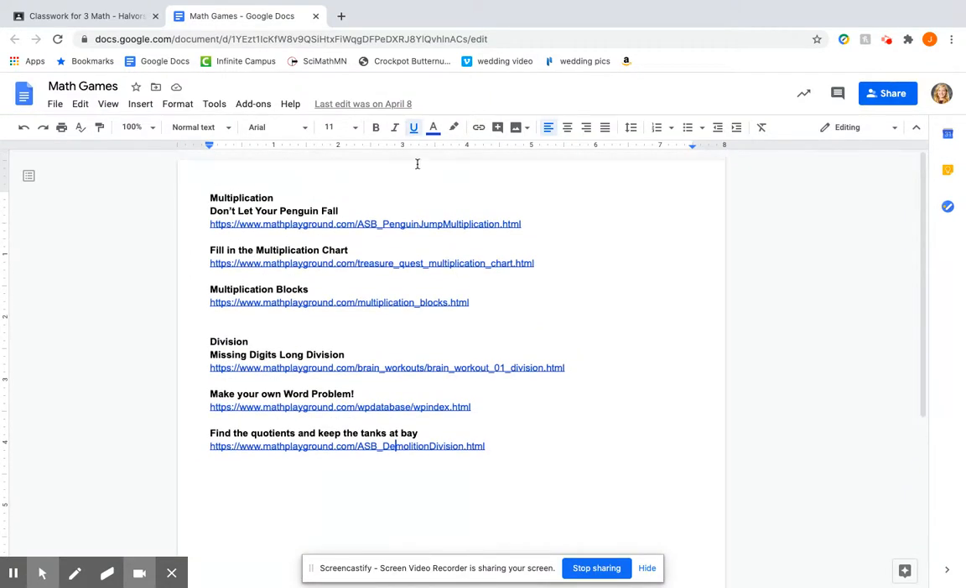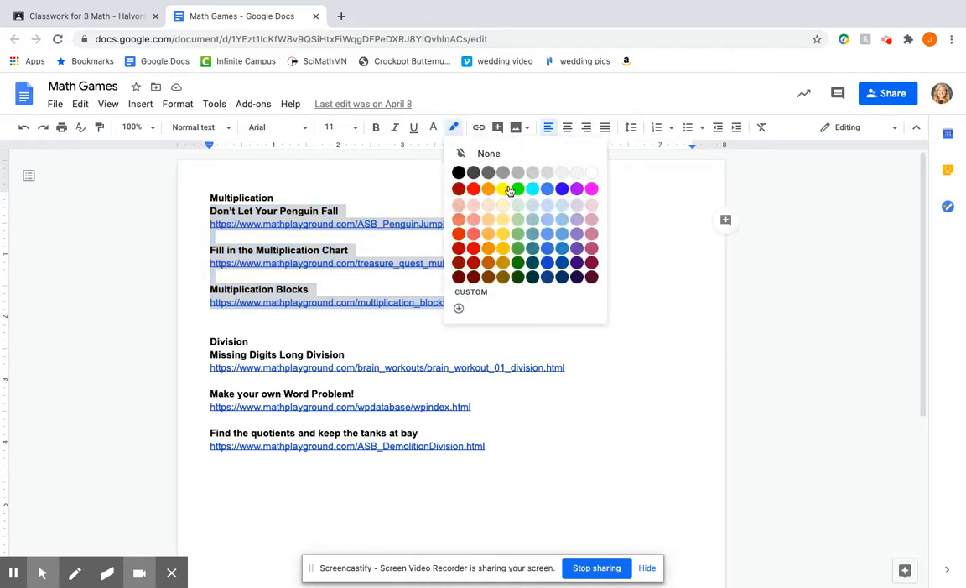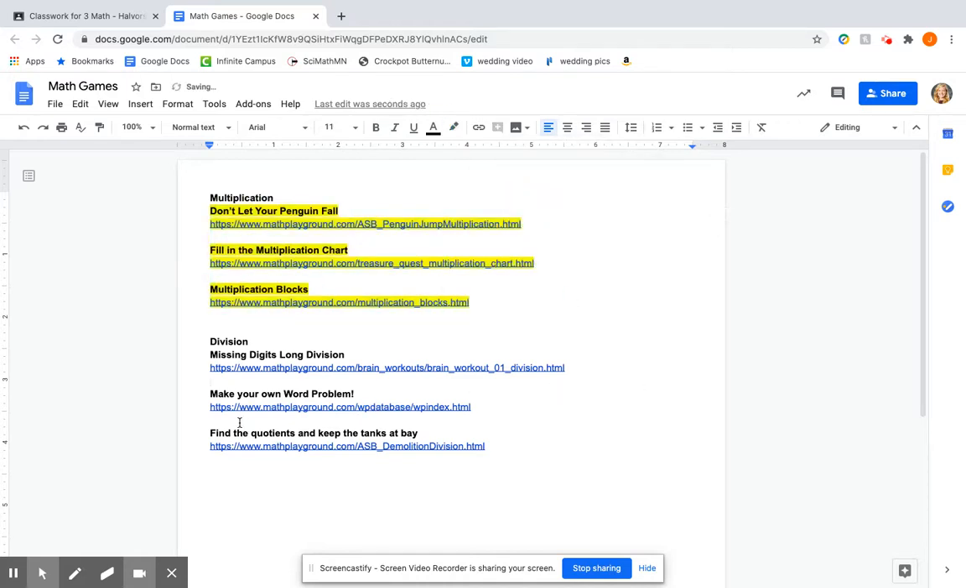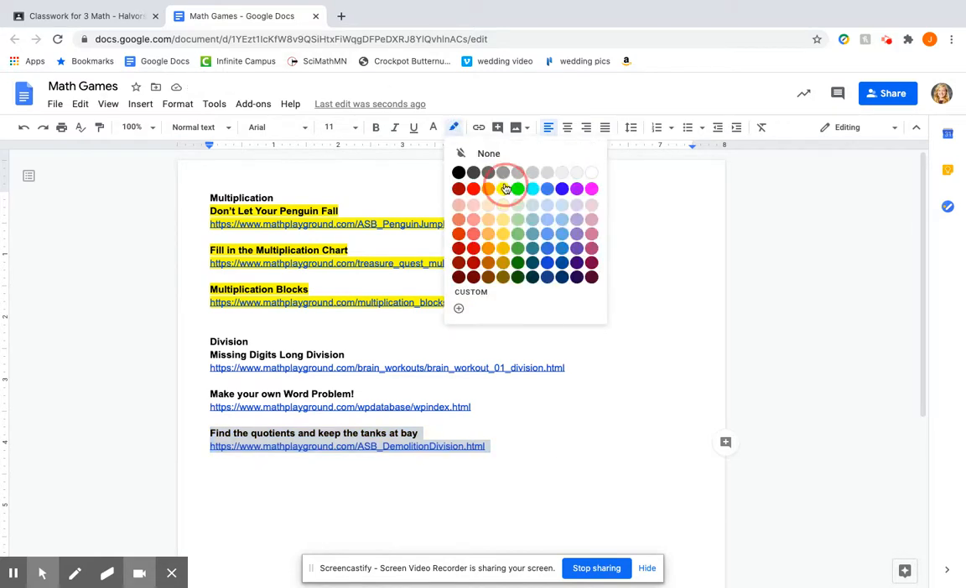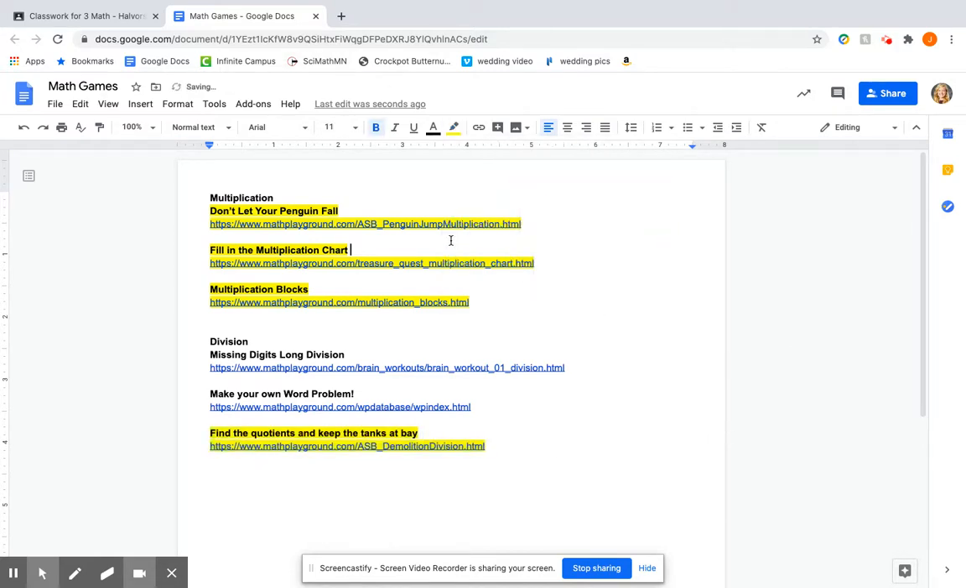Okay, so today we're going to focus on don't let your penguin fall, fill in the multiplication chart, multiplication blocks, find the quotients, and keep the tanks at bay. I would like you to try all 4 of these. You can spend 1 minute on Don't Let the Penguins Fall and 1 minute on these, and then the rest if you want to keep the tanks at bay. So it really has to do with which games that you guys prefer.